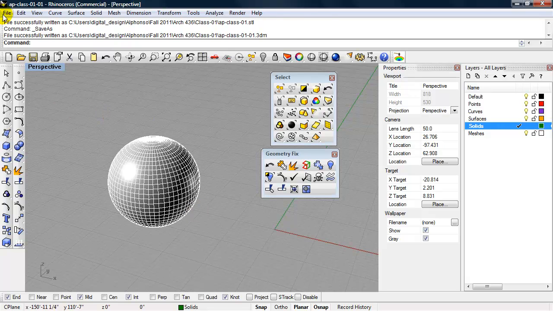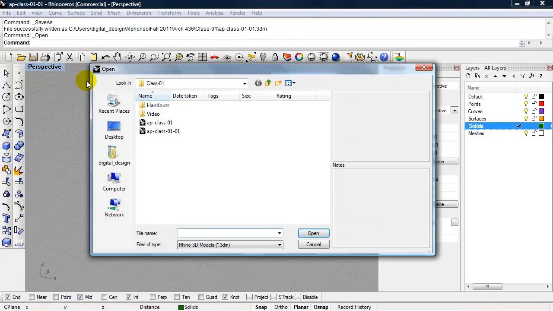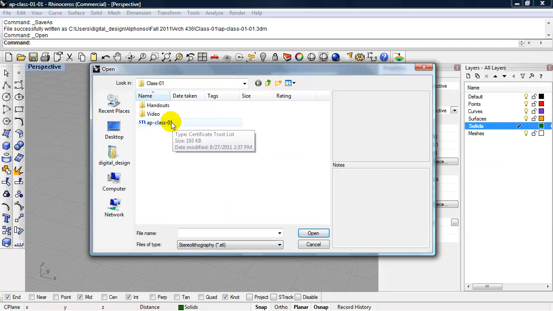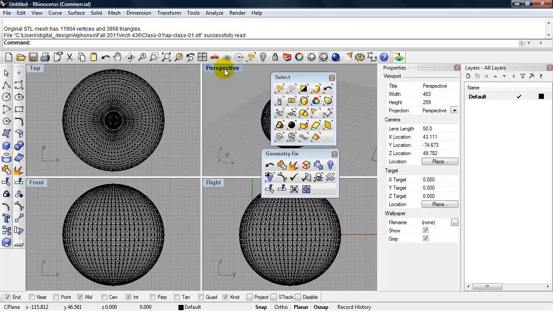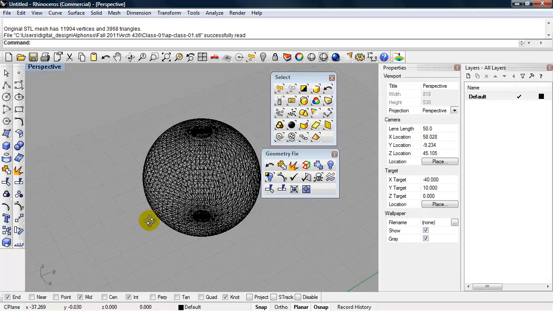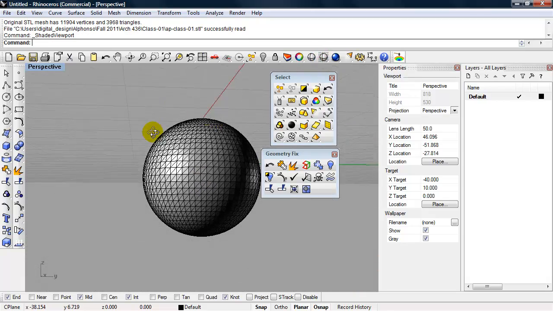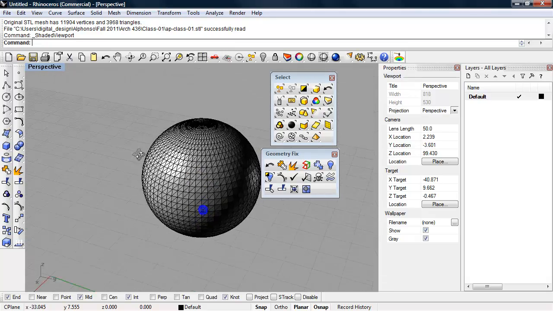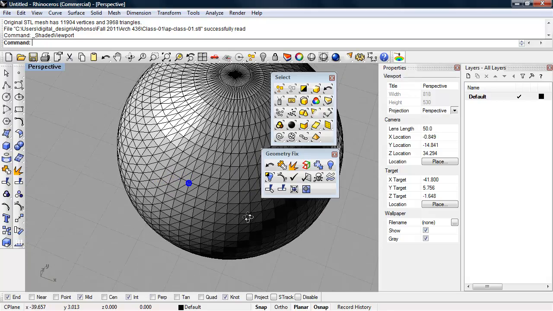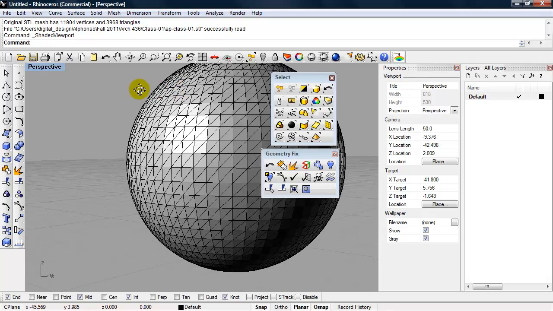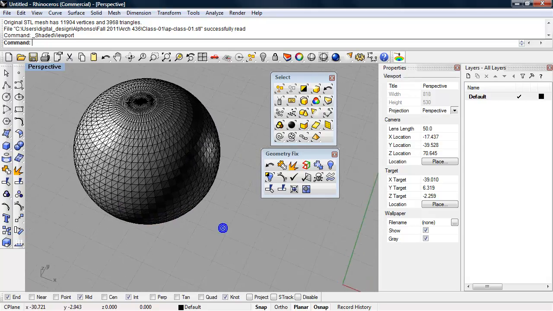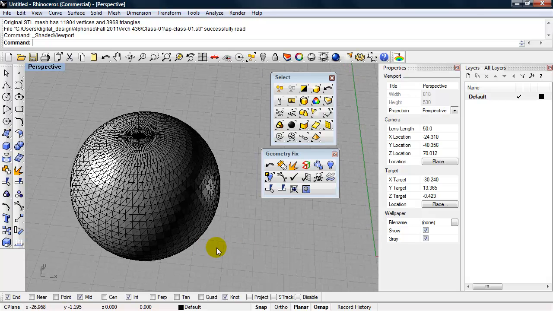I can open up that STL file just by going to File, Open, change my files of type to stereolithography, click on that file. And there you have the STL. So you can see, not as smooth as the NURBS geometry, but in most cases, this looks pretty good for 3D printing. Again, I did have options to make this smoother when I converted this from NURBS geometry to a mesh. Okay, so the STL file is what you would bring to the 3D printer.